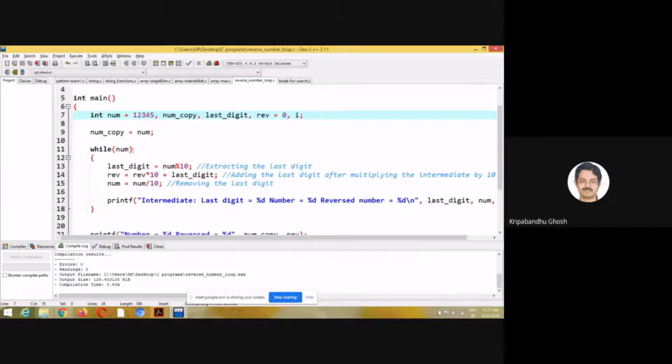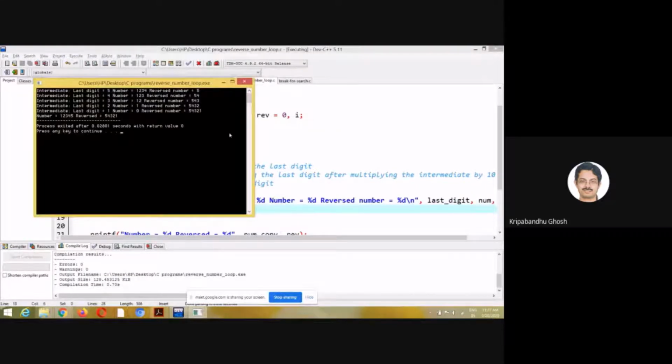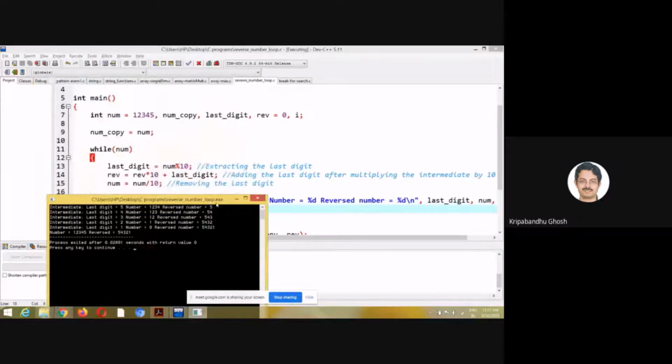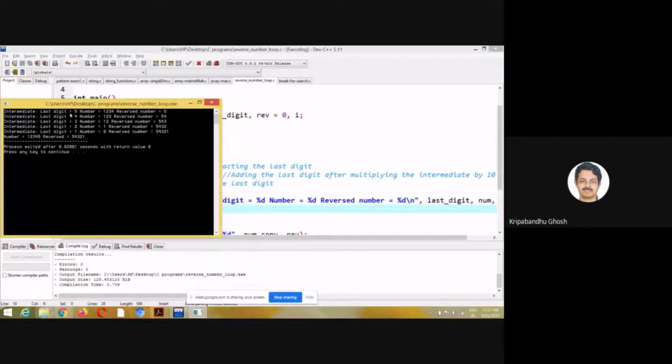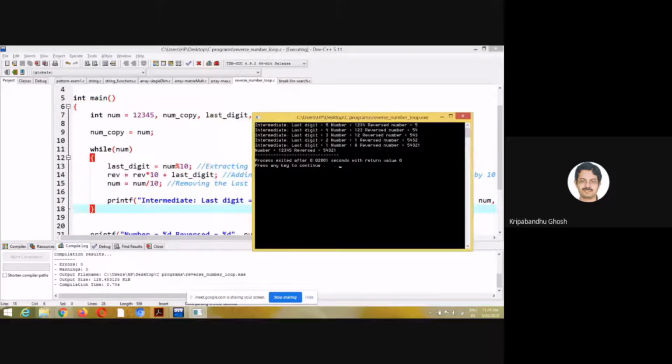So at that point of time, this loop will be terminated. Let me go through the output for the sake of completeness. You see what I'm doing here: I am generating the last digit at every step, printing the resulting number, and printing the reversed number. The last digit is this variable, num % 10.